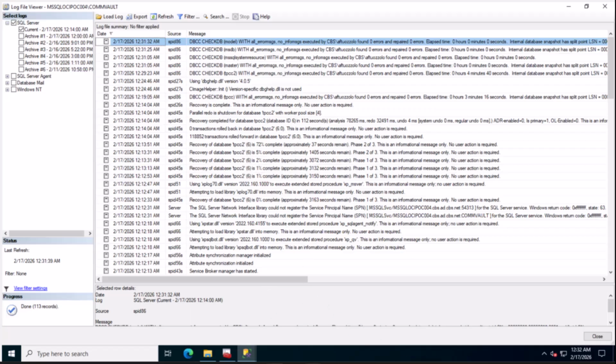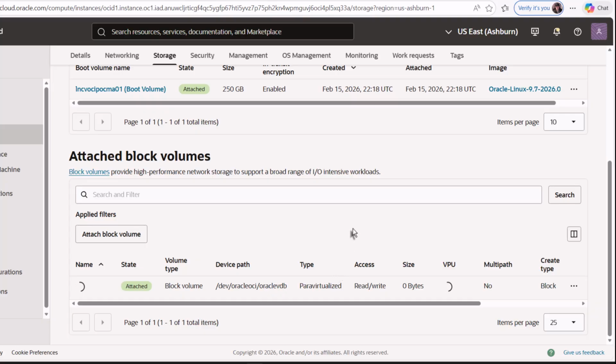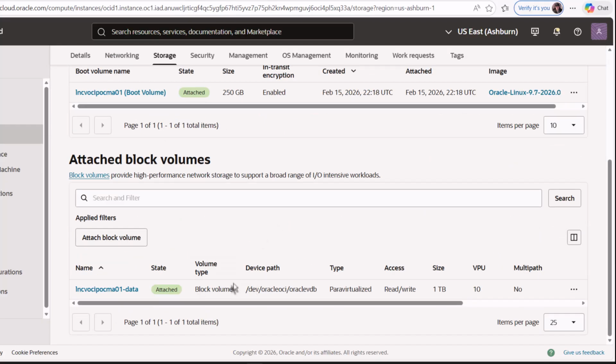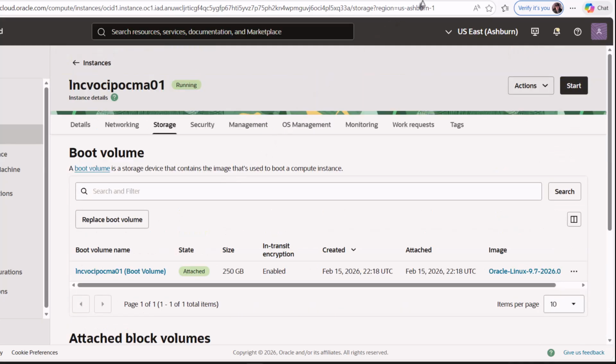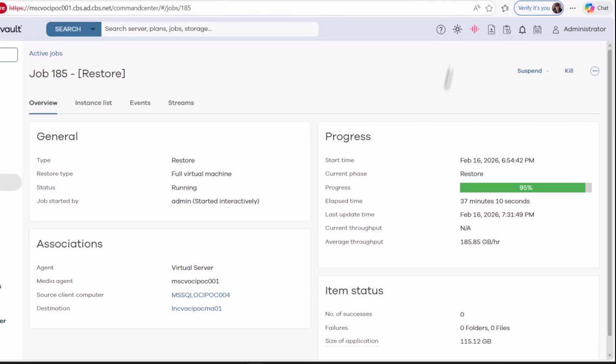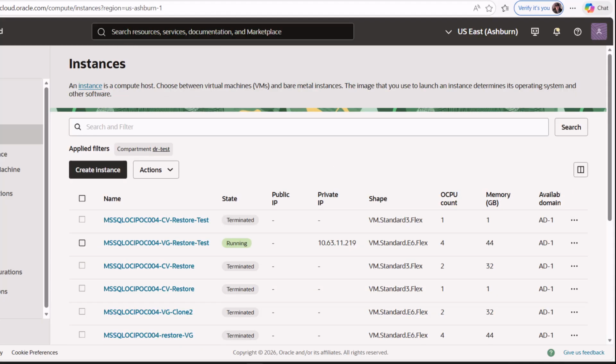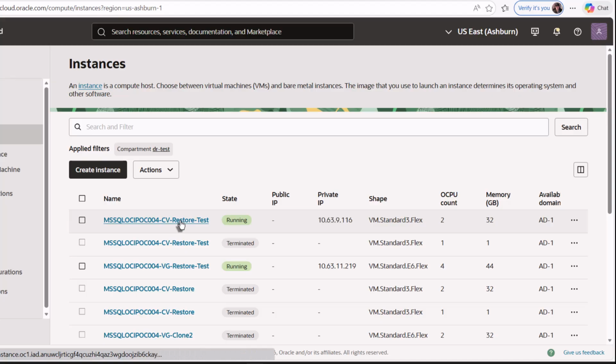Let's see how the Commvault job is done. Looks like it's almost done because the volumes are detached from my media agent. And it looks like it's in the final phases here. We should see the instance starting up pretty soon here. Here it goes. So the Commvault restore test instance is running. And we're going to be ready to validate that one next.